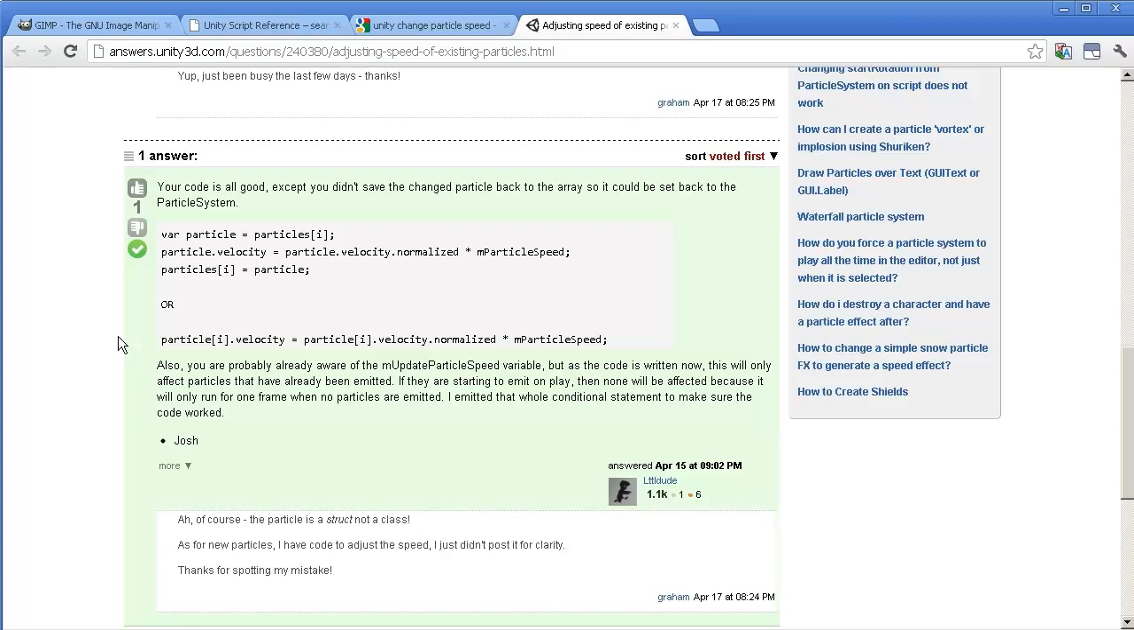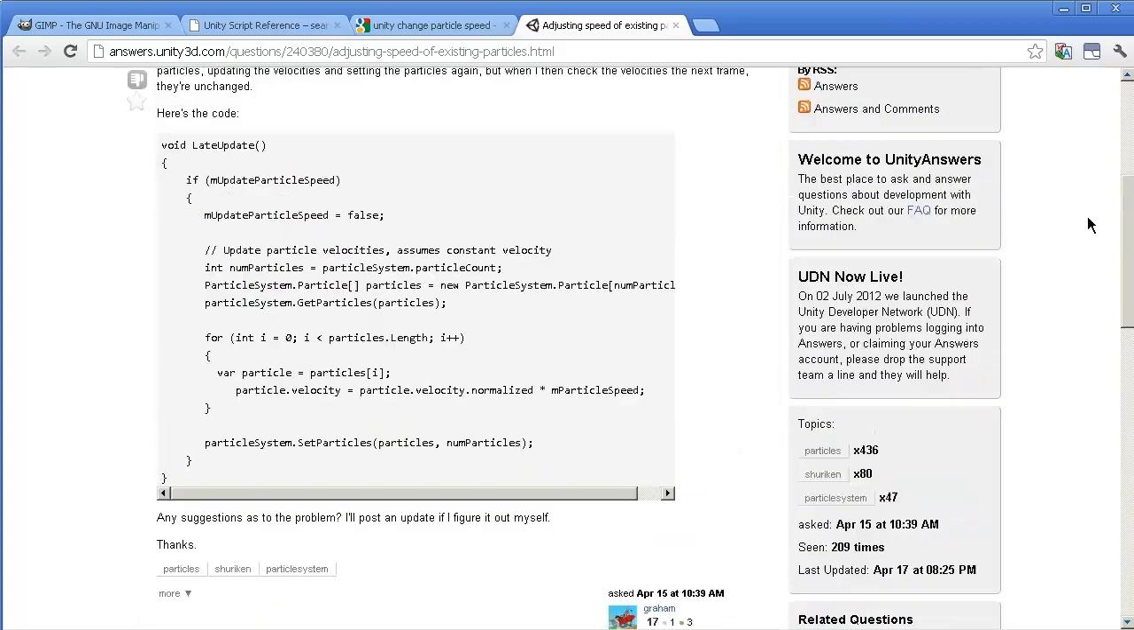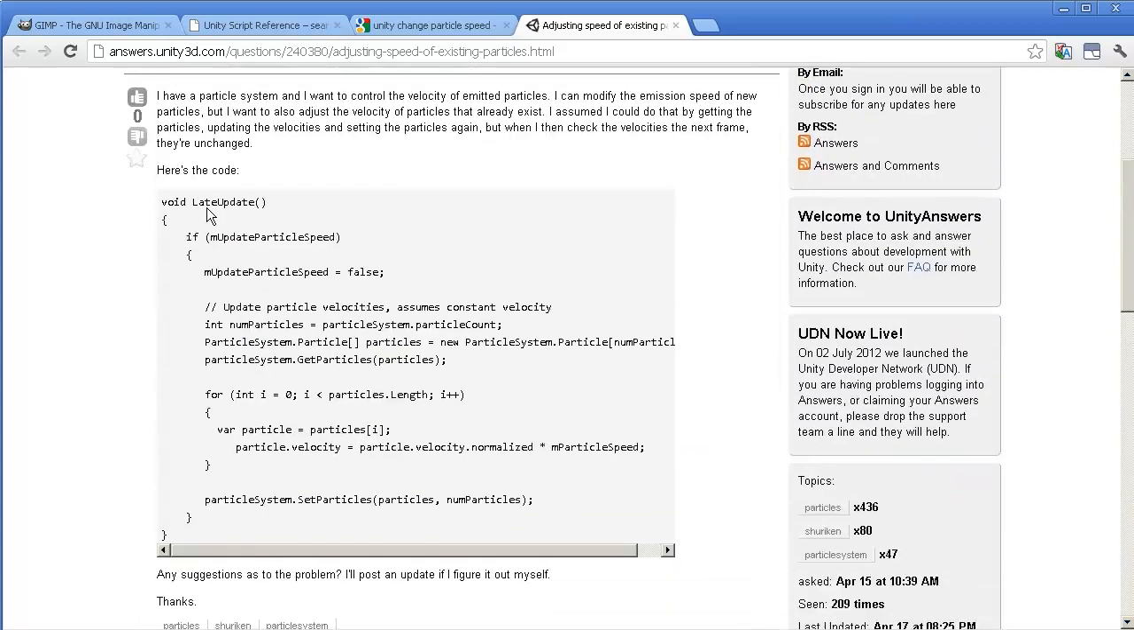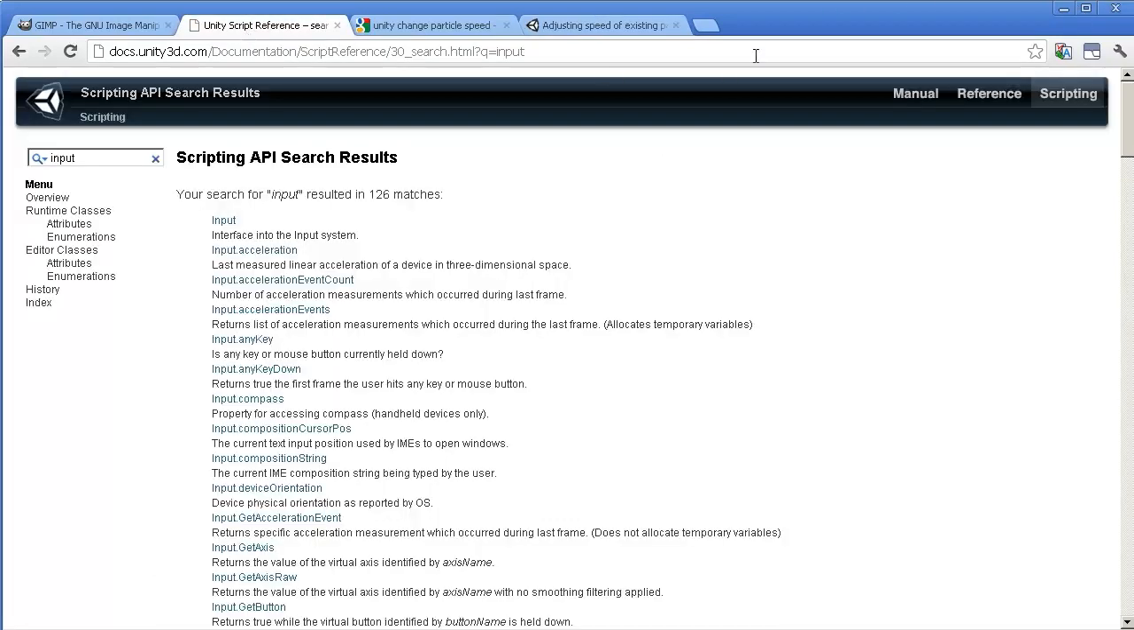Okay, so this is far more complicated than I signed up for, I can tell you that. Update particle speed variable. If update particle speed is... okay, this is false. Integer number of particles, particle system particle count. Yeah, so then you have to go through every single particle in the particle system. Okay, I need to get back to this.